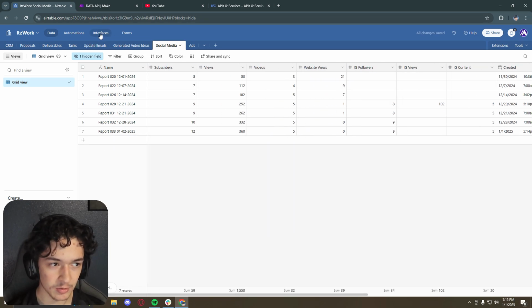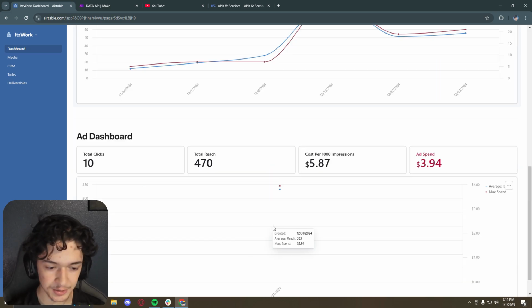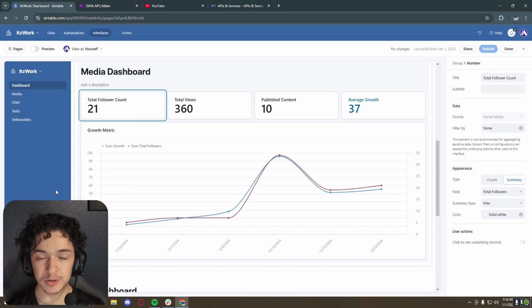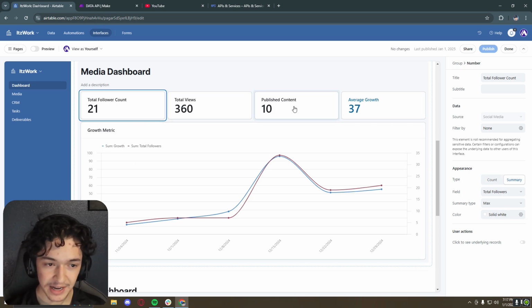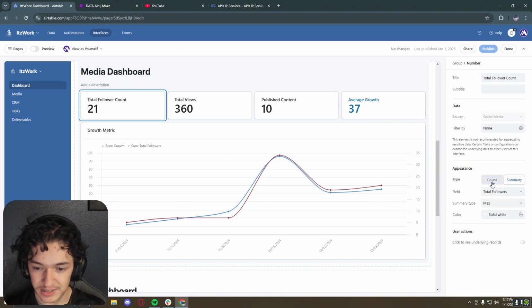Now what you can do is go to interfaces, and I've created this dashboard that takes all of the data and puts it into a graph where I can visualize it. I also have an ads dashboard, but I just created this today, so it doesn't have a lot of information on it yet. But creating a dashboard in Airtable is super fun. I'll let you guys experiment with it. All you gotta do is head over to interface right here and then create a new dashboard interface with the social media table as the base. And then what you can do is add some numbers on top and then a nice graph. Everything you need is on the side here.